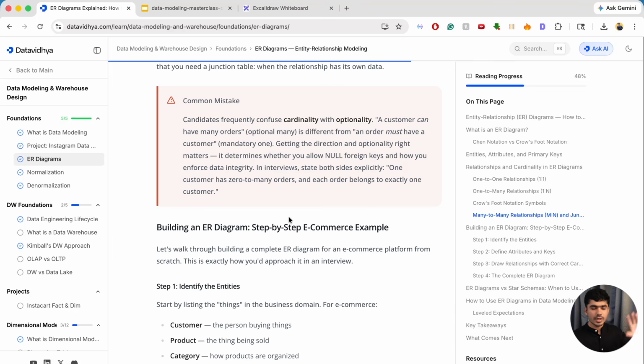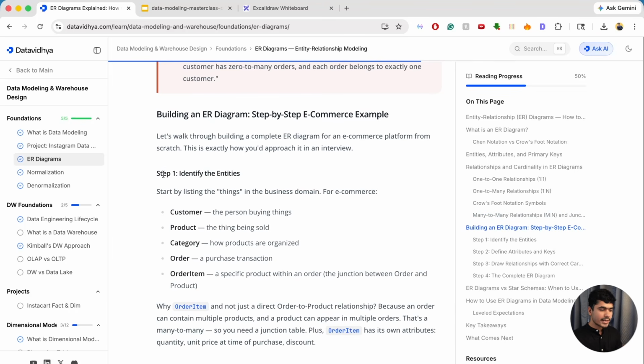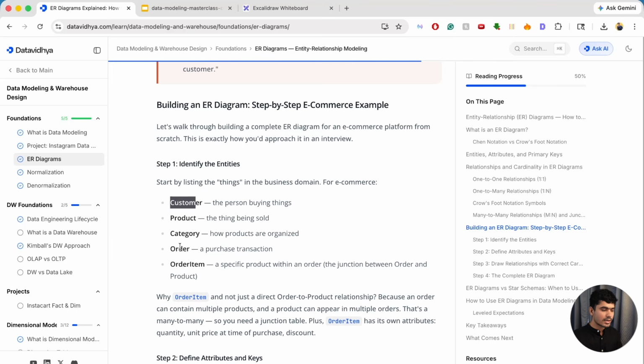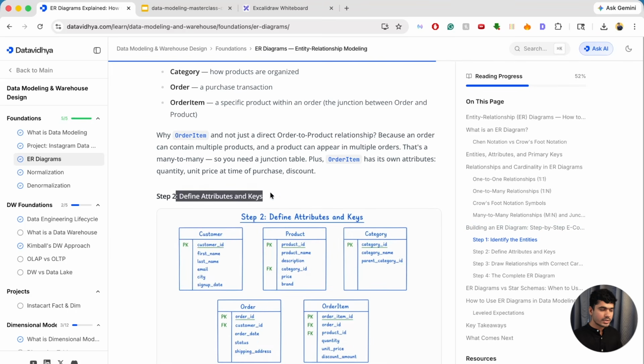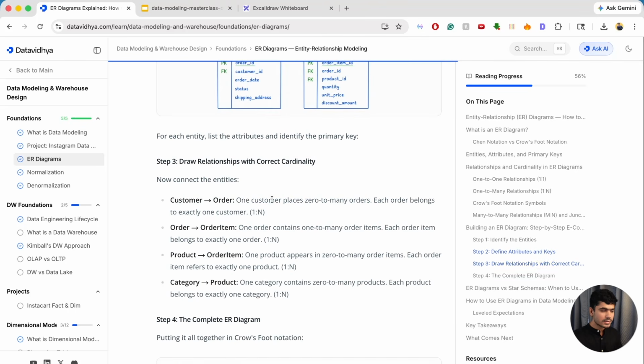This is similar to the data model only. First, you define the entities: understand the business, and define the entities such as customer, product, category, order items. Then you define the attributes and keys. Then you draw the relationships between them, like customer and orders. One customer can place 0 to many orders, so you define 1 to n.